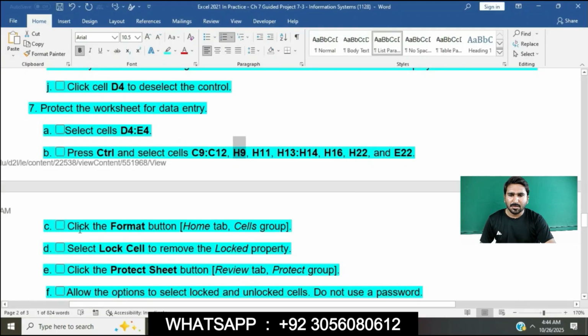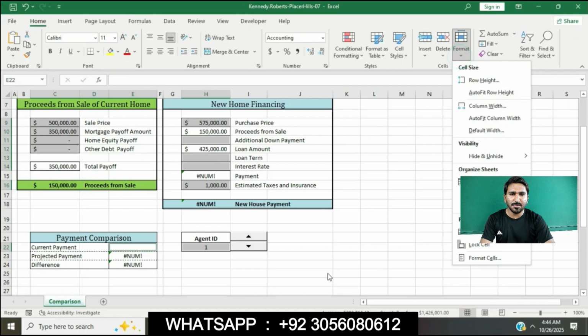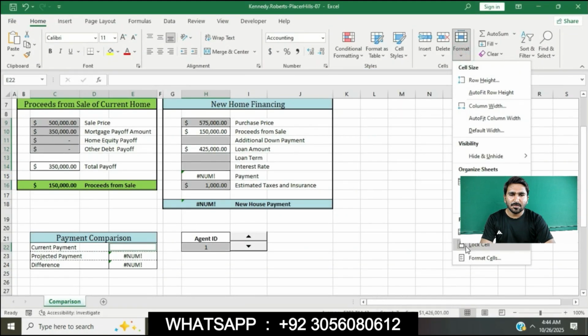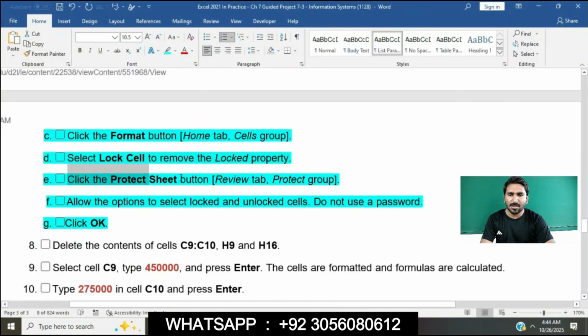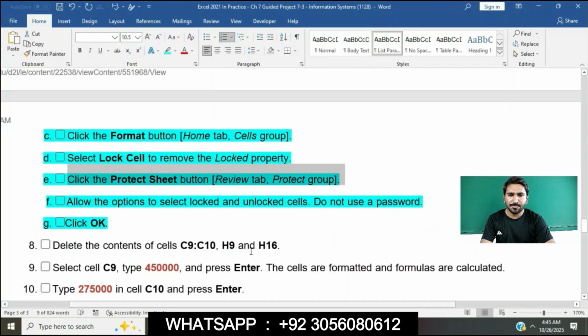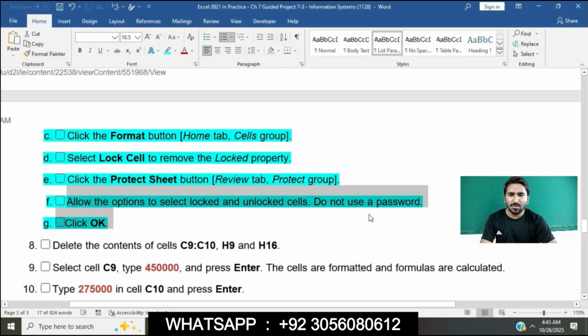Click the format button. Go to the home tab in the cells group. Click on the format button. Select lock cell to remove the lock properties. Click the protect sheet button. Go to the review tab in the protect group. Click on protect sheet. Allow the option to select locked and unlocked cells. Do not use a password. Select locked cells and unlocked cells. Click OK.